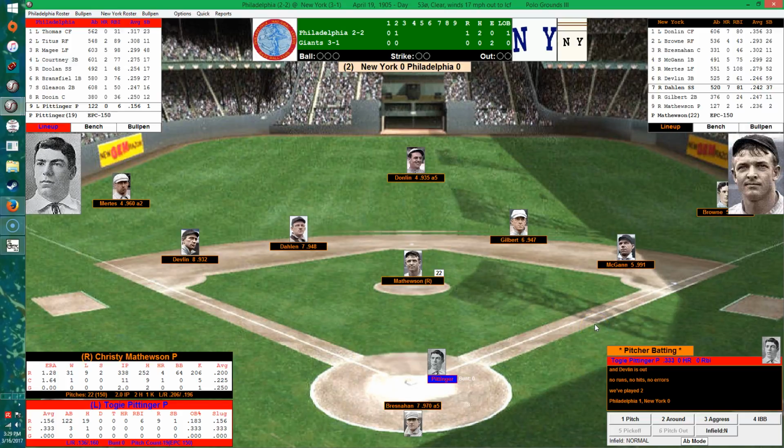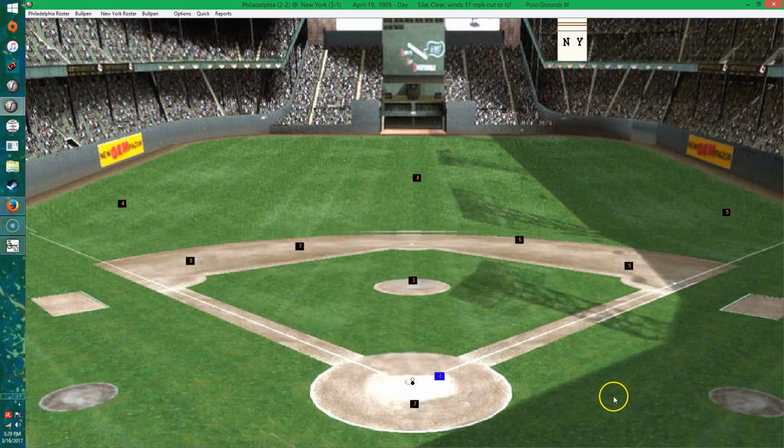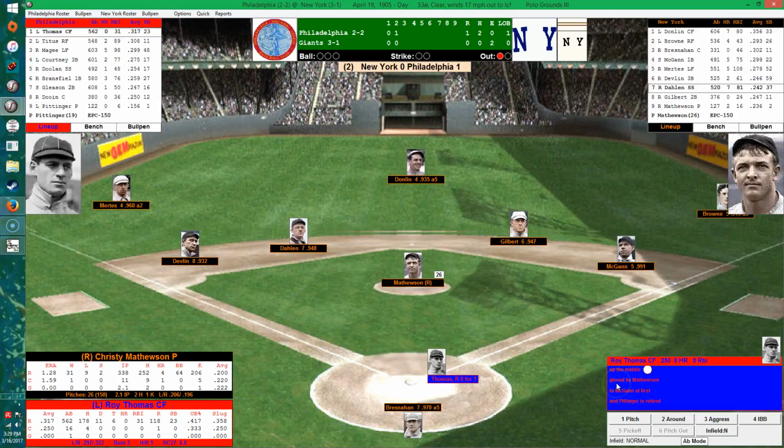So Pittinger up now, the pitcher. He's got 1 hit in 3 at-bats. Hot shot to Mathewson, stabs it. So Mathewson's made a couple of good plays there on some hot ground balls to him.